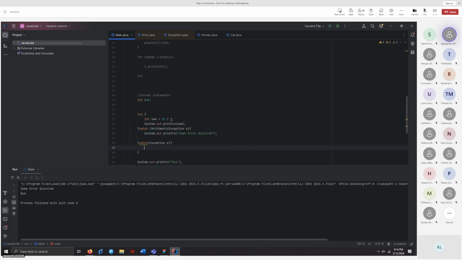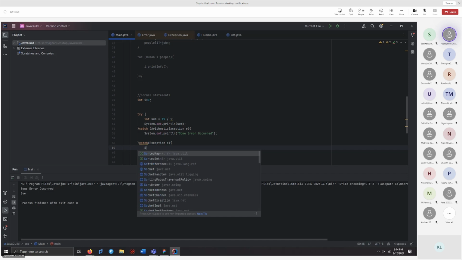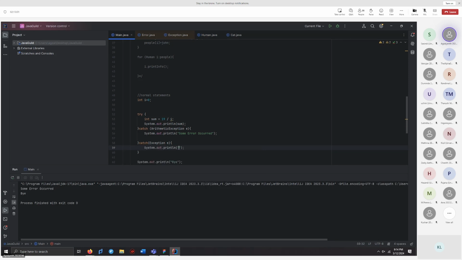So afterwards I say some error occurred. So here I can say some arithmetic. So I could say something like this. So see, when I run this, for now we only have arithmetic errors, right? That's why it says arithmetic errors occurred. But let me change this and let me try to give some other errors.